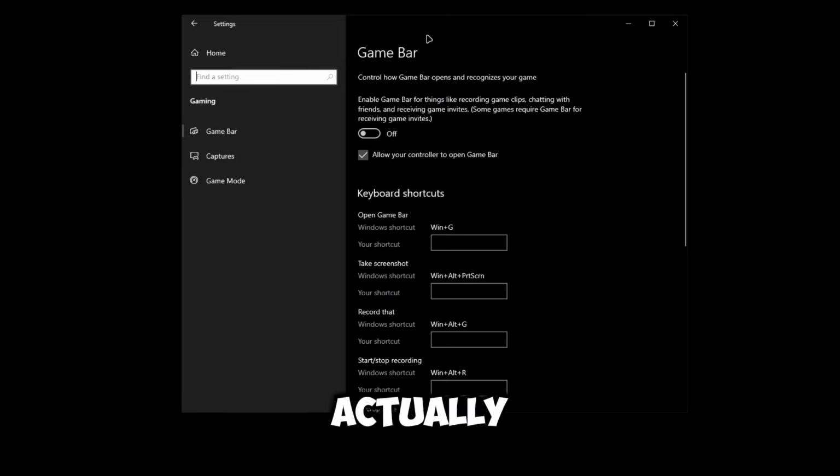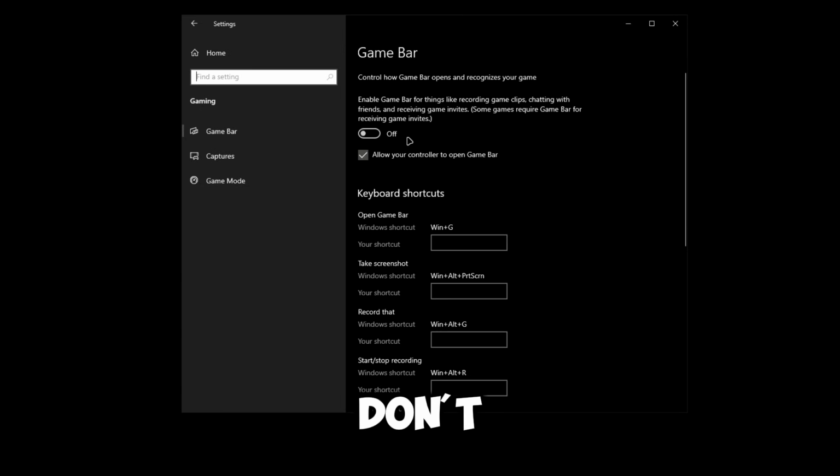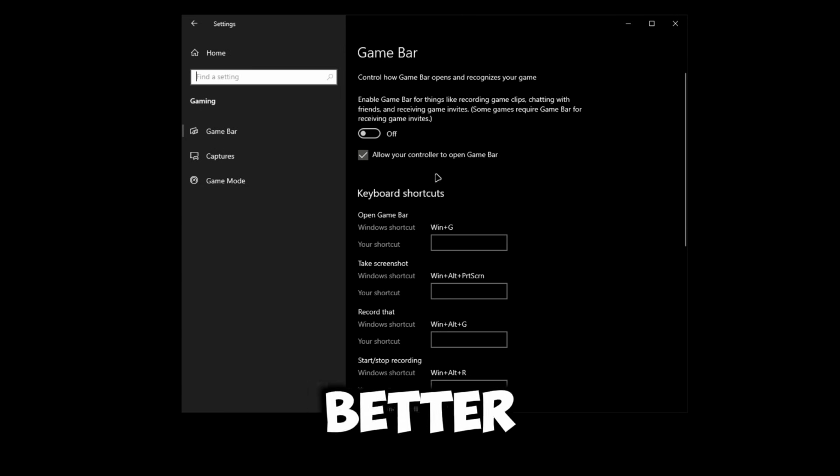Now, the first thing you want to do is go straight to your game bar settings. If you use game bar, you can literally just keep it on. If you use the recording or the microphone option here, you don't have to turn this off, but you should turn it off because it is using a lot of performance and there are better recorders out there.